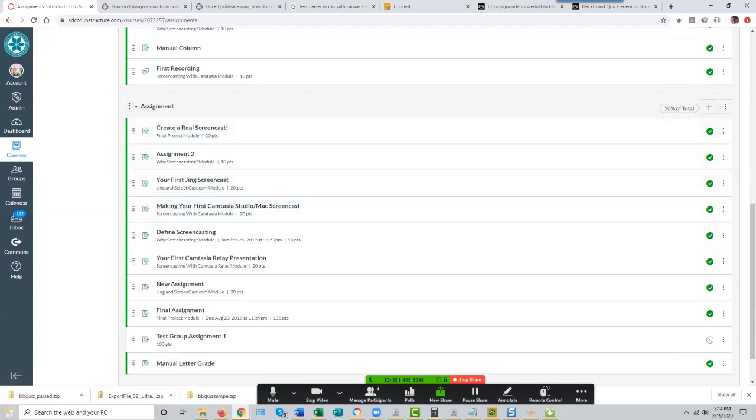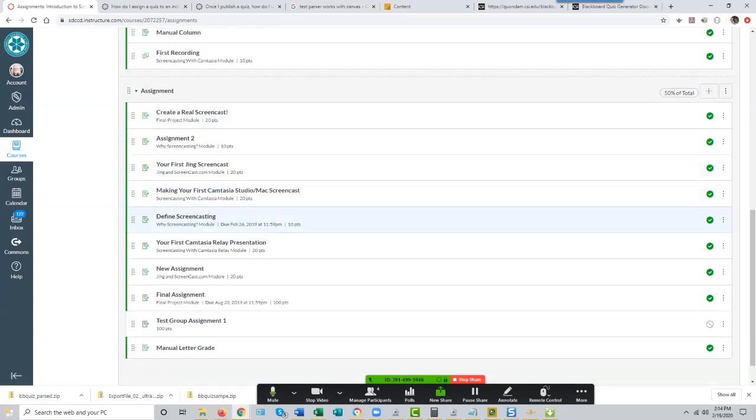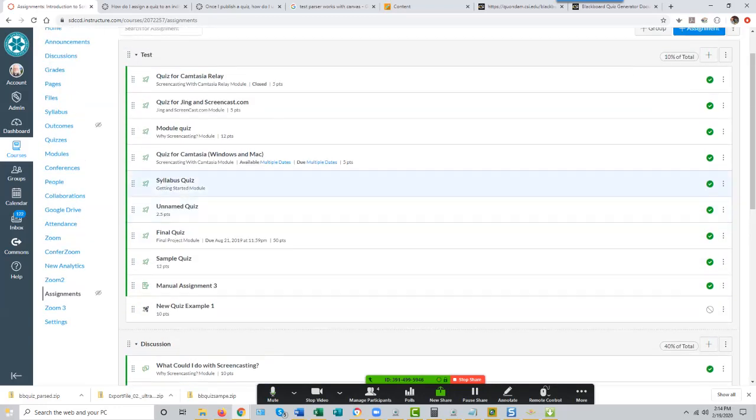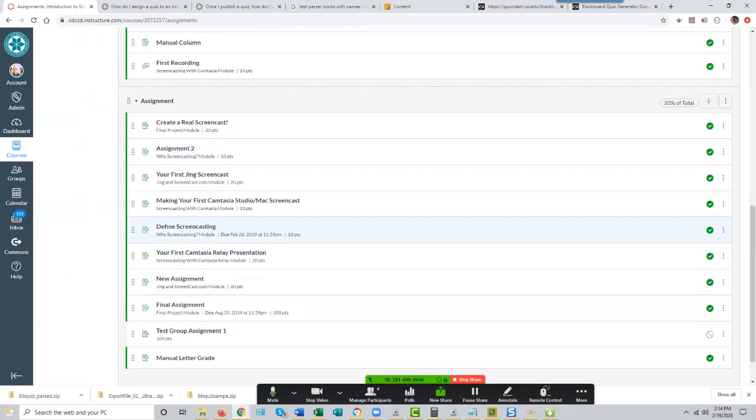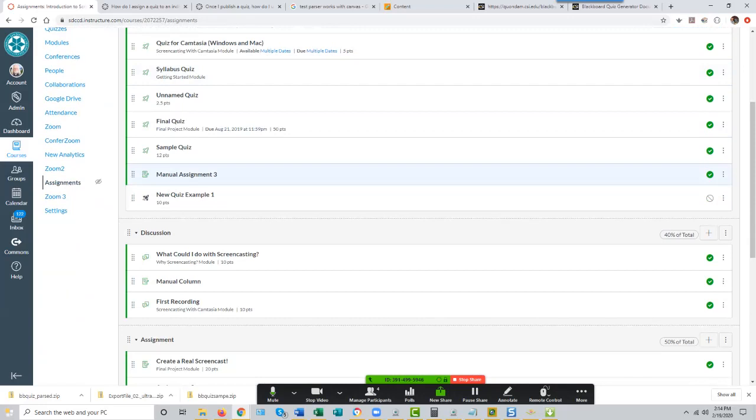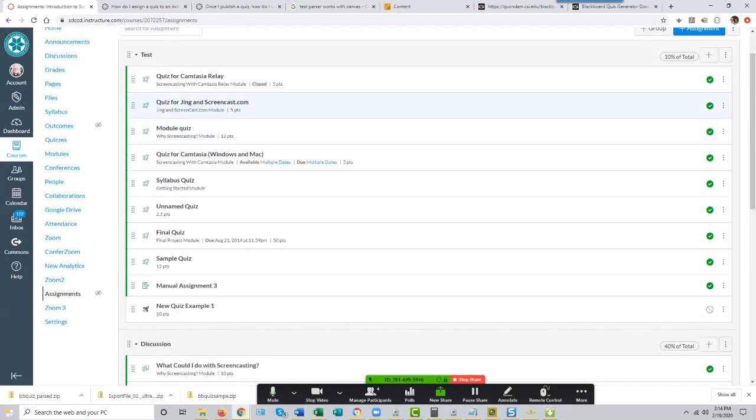And apologies for the ambiguity of the word assignment in Canvas. The word assignment in Canvas is used to designate any sort of gradable item. So it could be a homework assignment, it could be a graded discussion, it could be a quiz or test. All of those are termed assignments in Canvas. So there's sometimes a little confusion there, but you can mitigate that by making appropriate assignment groups and putting your gradable items into the appropriate group.